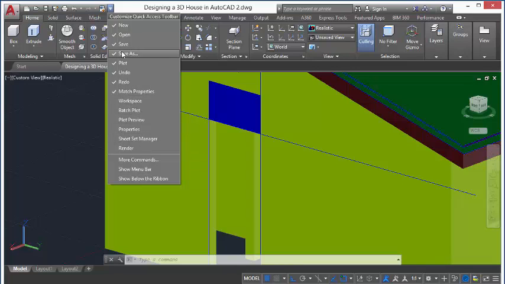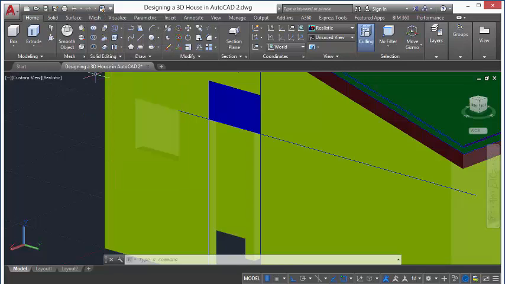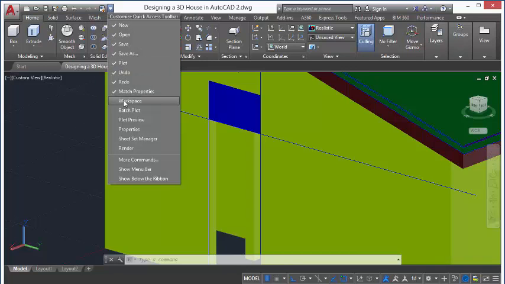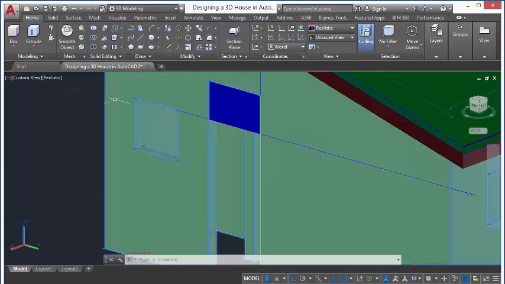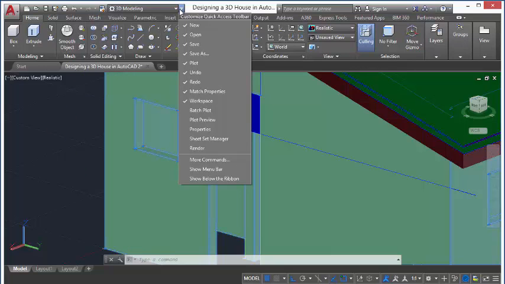For example, if I press Escape for now, as you can see, on the Quick Access toolbar there is no Workspace button. But if I click this down arrow and check Workspace, AutoCAD brings the Workspace into the Quick Access toolbar. So for any object that you want to add to the Quick Access toolbar, click this list and put a check mark next to the object.